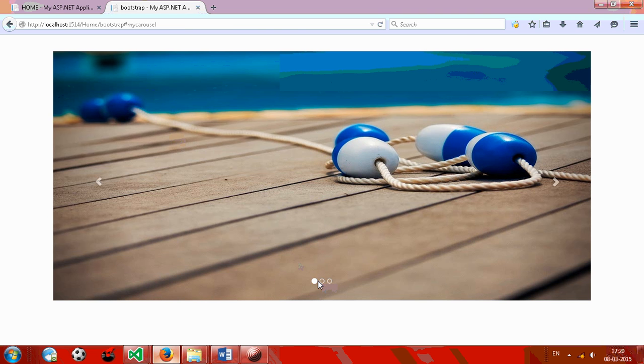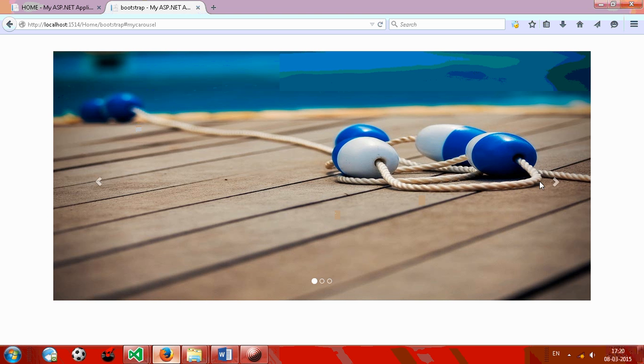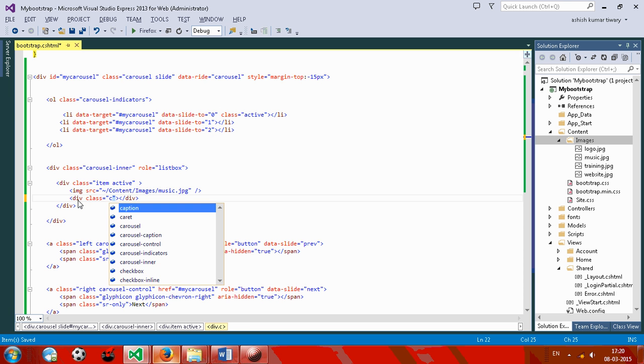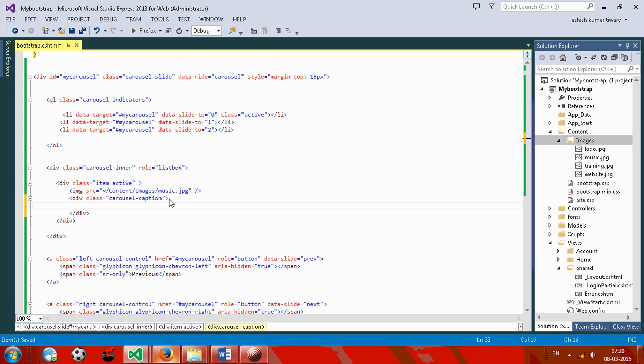0, 1, 2. Okay, so I have three carousel indicators, and if you click on next and previous, you cannot find anything. So I'm adding some description also. So I'm giving one div. Okay, class will be carousel-caption. Okay, so this is carousel-caption. Give a paragraph.